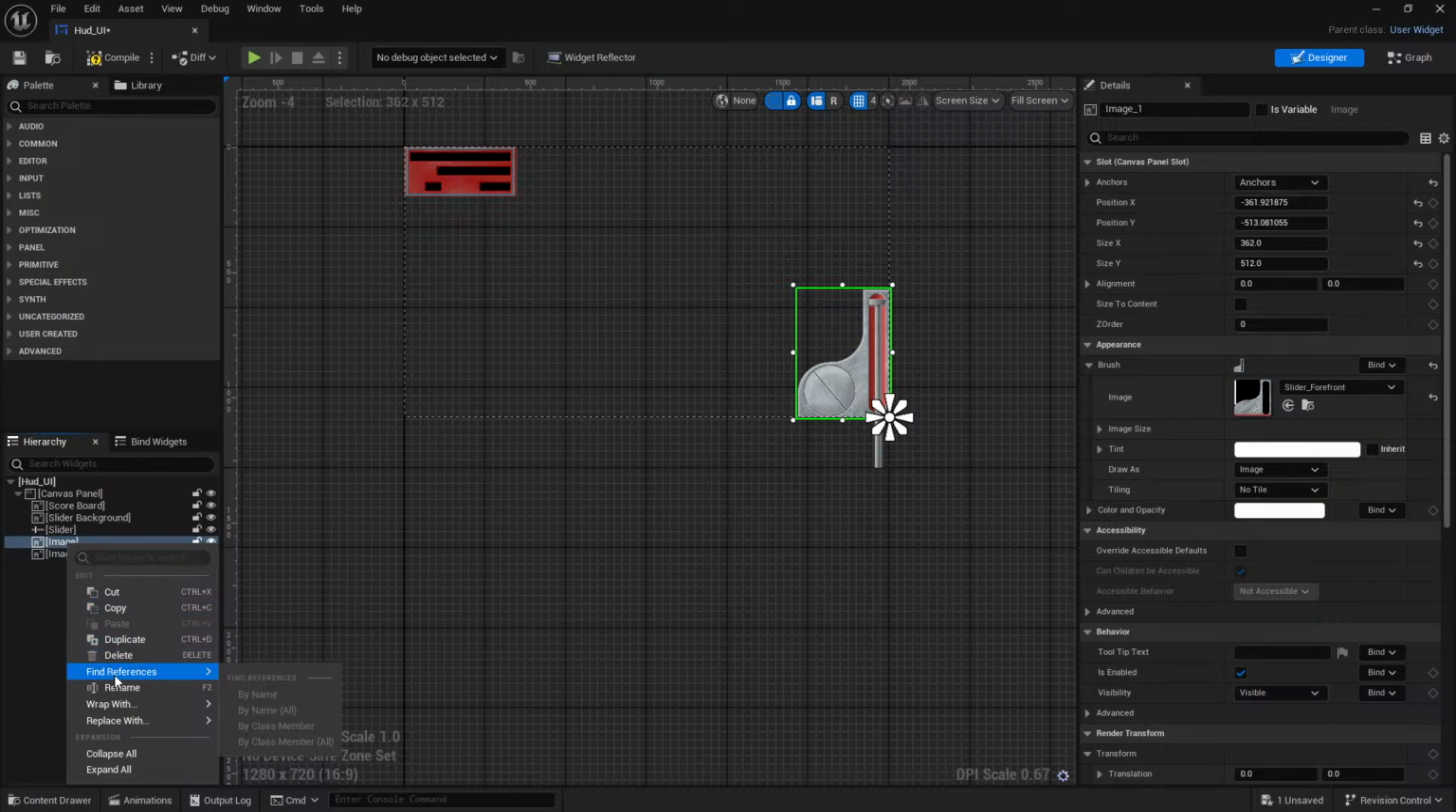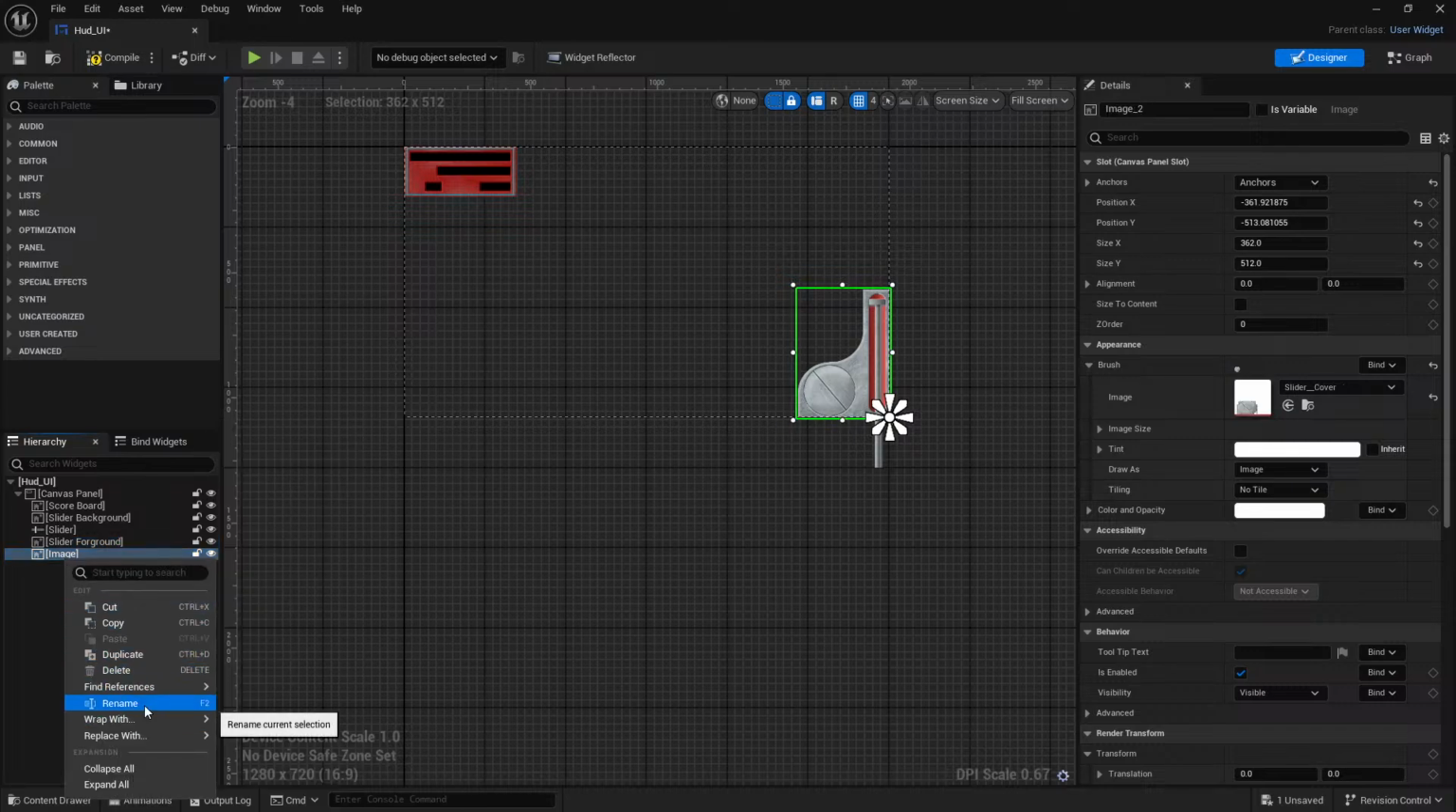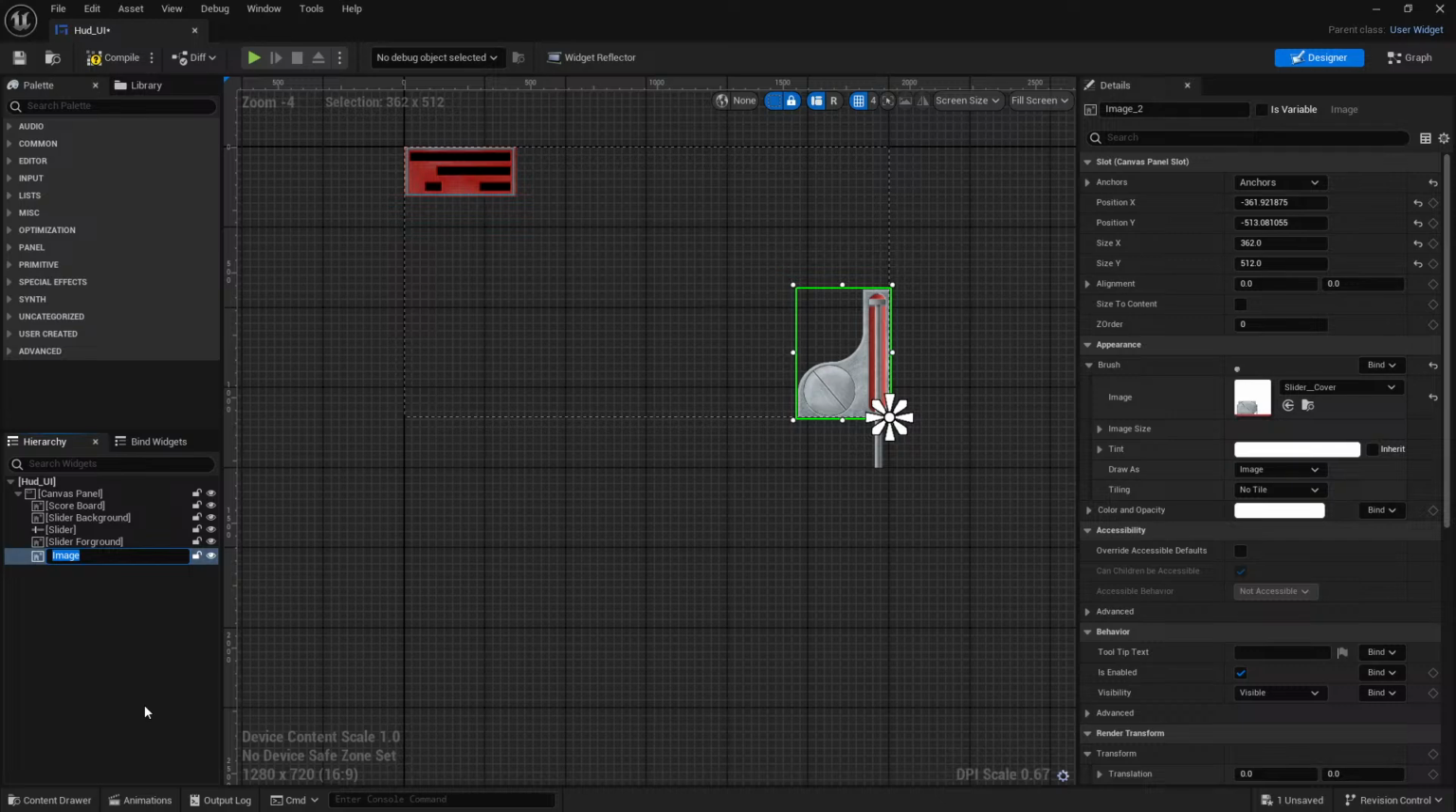We're going to rename this one foreground, and this one, rename it, there we go. All done and set. So got all of that named, and we're just leaving slider as slider because, well, it's the slider. So we got that all set up and done.